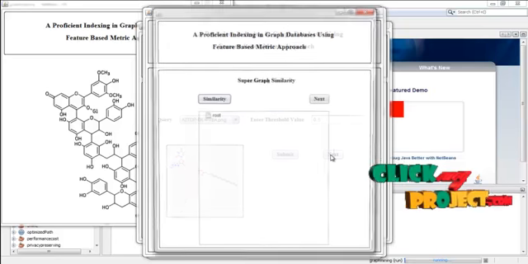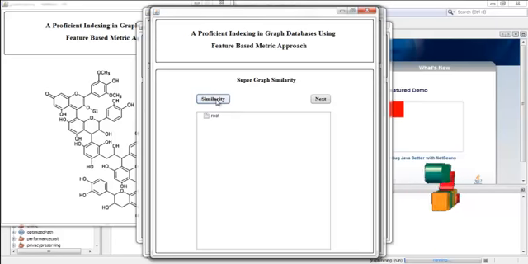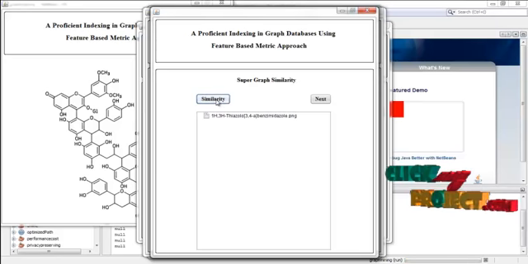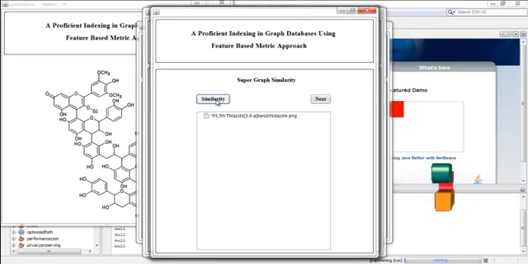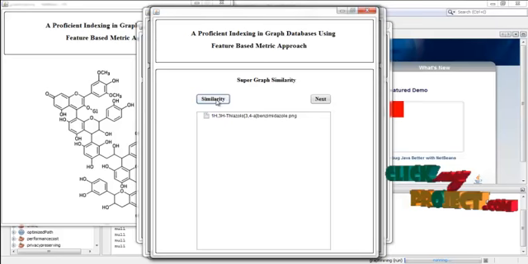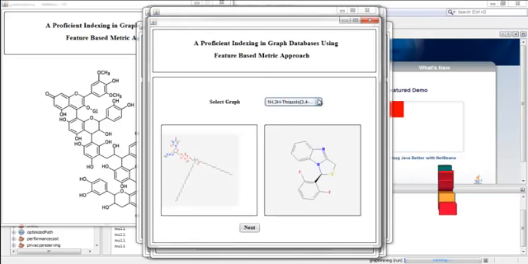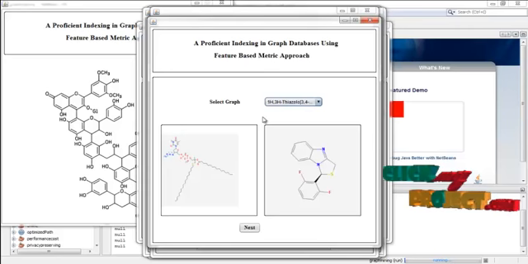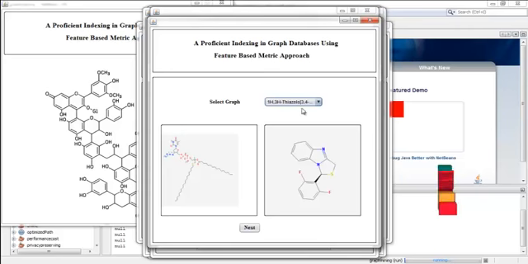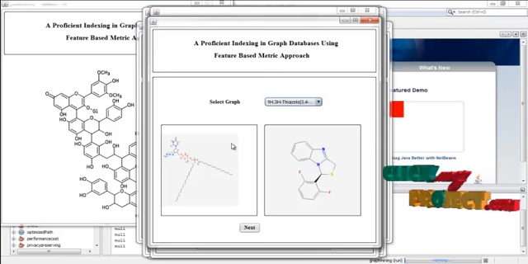Then press next. Now the similarity is calculated. This is the result. According to the user query and the data, the similarity is calculated. Then press next. This is the comparison graph for the user query and the supergraph.